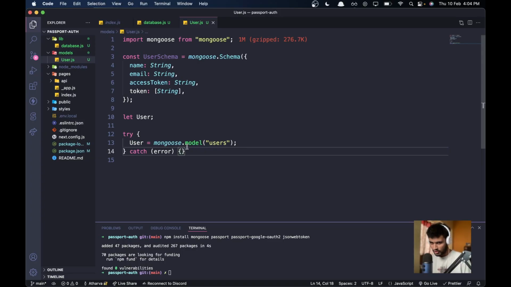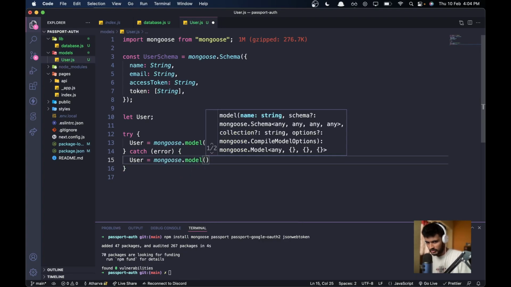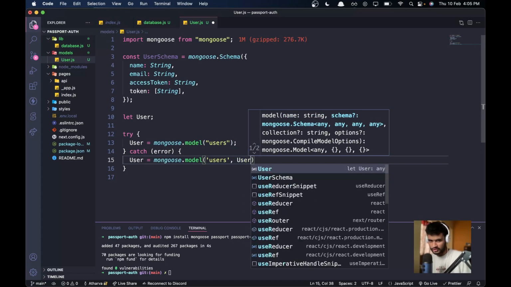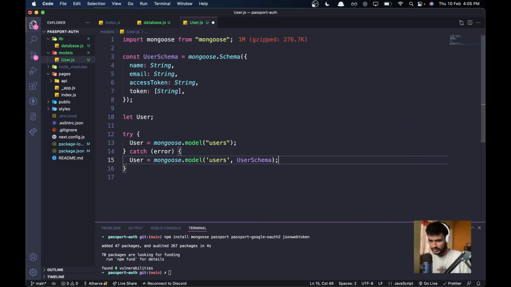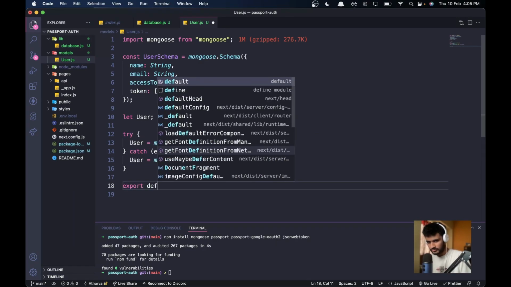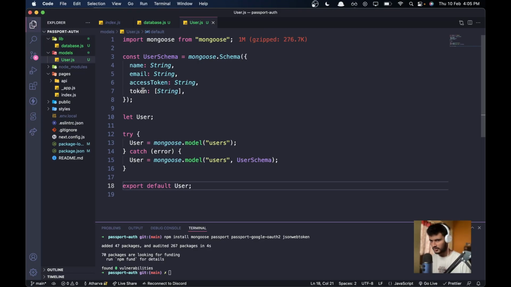And if there is no model, we can just create it. So let's do that right here. User is equal to mongoose.model. We will name it users, and then we can just pass in the user schema here. Perfect. Now we will just go ahead and export default user. Perfect. Now we have the model ready.